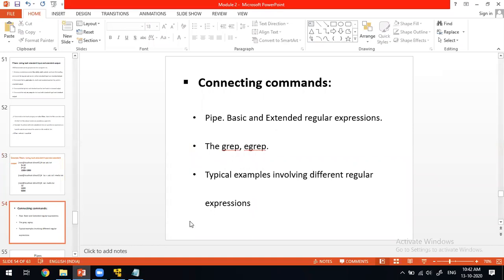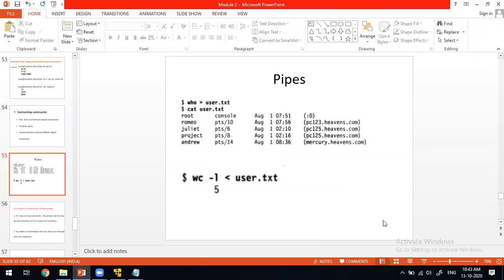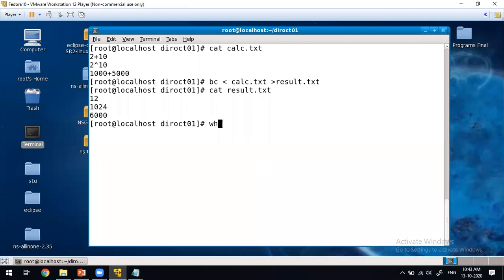We'll go to the next chapter, that is pipes. From the beginning I've been mentioning this word. There are some pipes, there are some filters. What are these pipes and filters all about? See this. Here is one command, who greater than user.txt. Who means who is the user. In my case, root is the user.